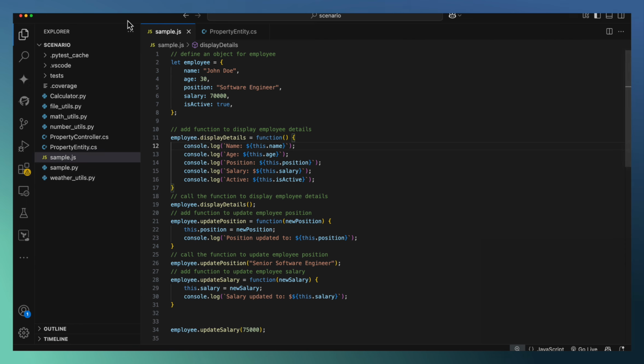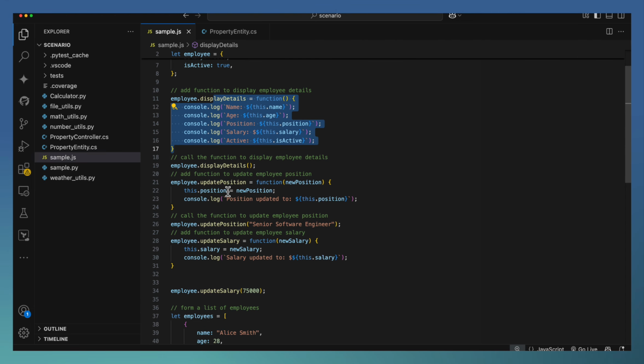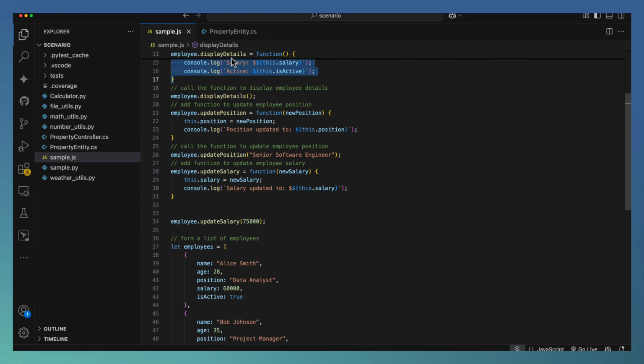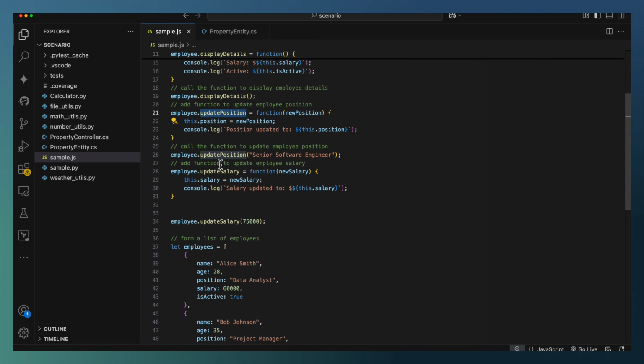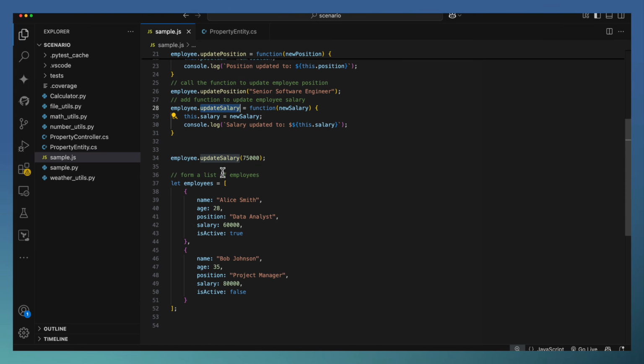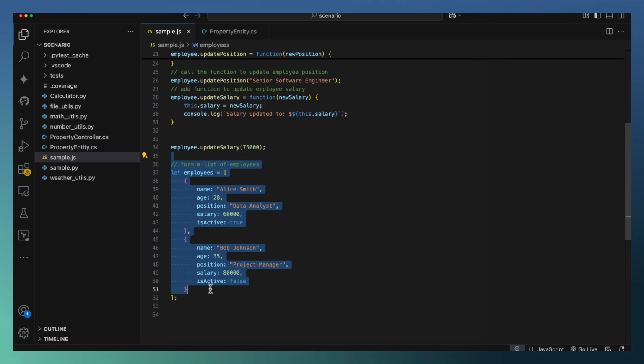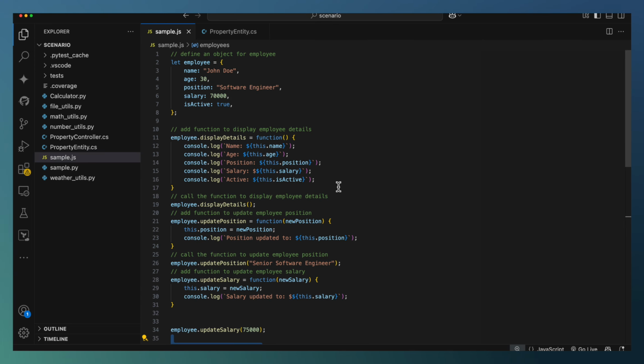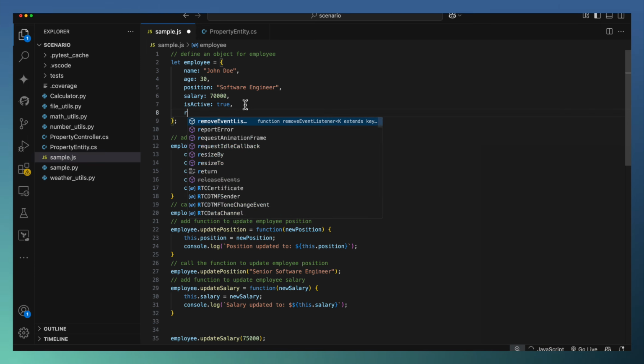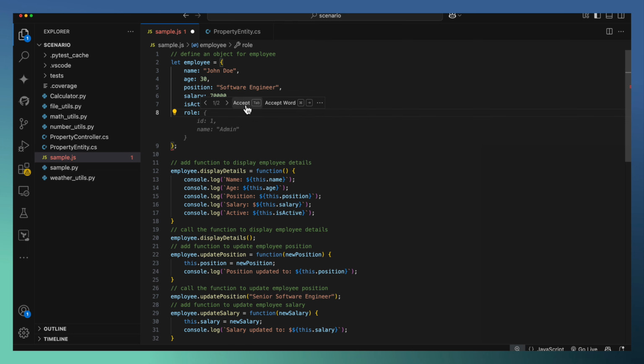We will start with a simple JavaScript file where we define an employee class with a display function for the employees, and a bunch of functions for updating positions, updating salary, and employee creation. This is the simple employee class in JavaScript. Let me go ahead and add the first field. Let me just add it as a role.